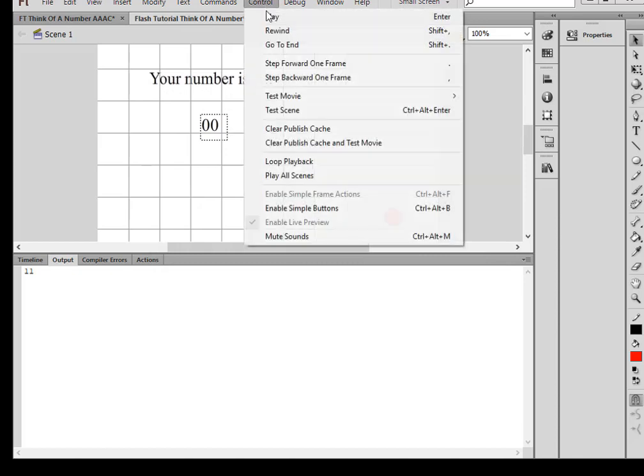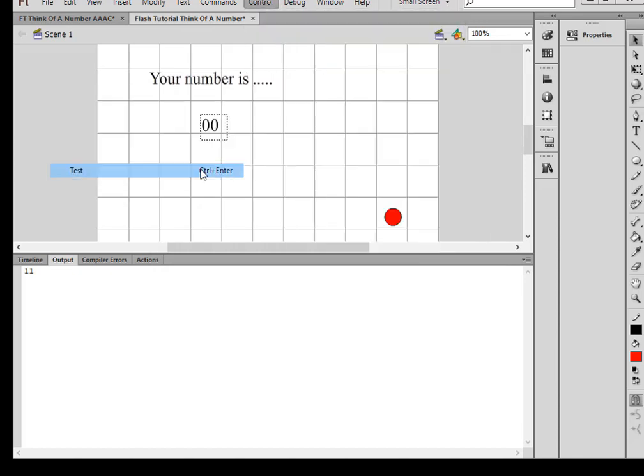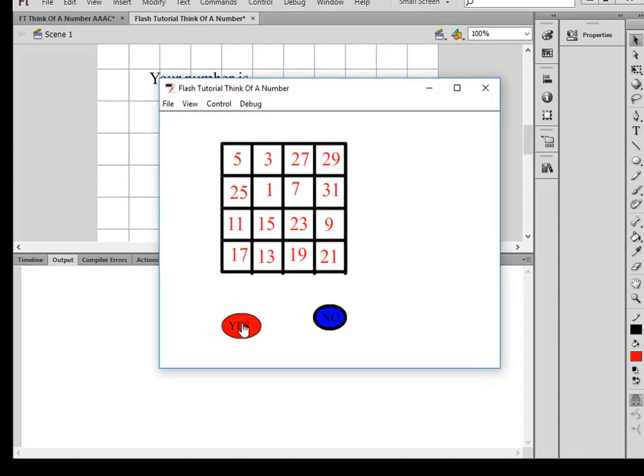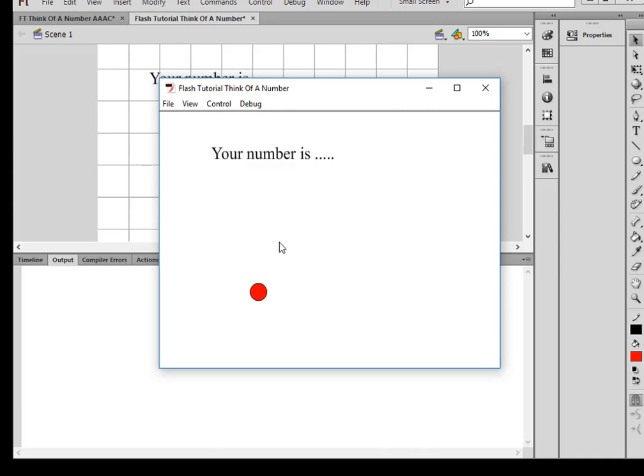Let's do 2 more. Let's click them. It should be 31. There's 31, yes. There's 31, yes. There's 31, yes. 31, yes. 31, yes. Your number is 31.